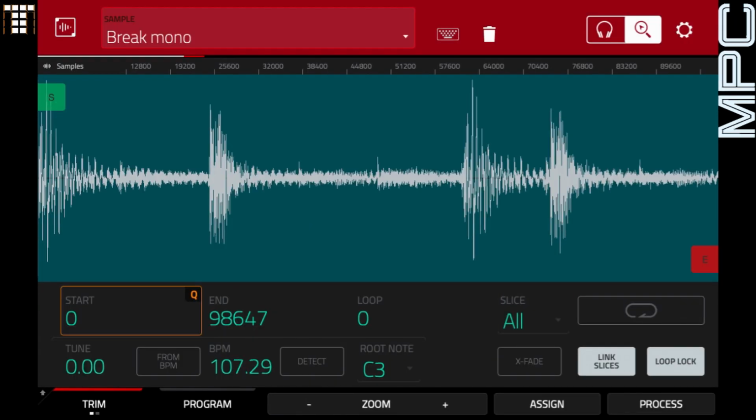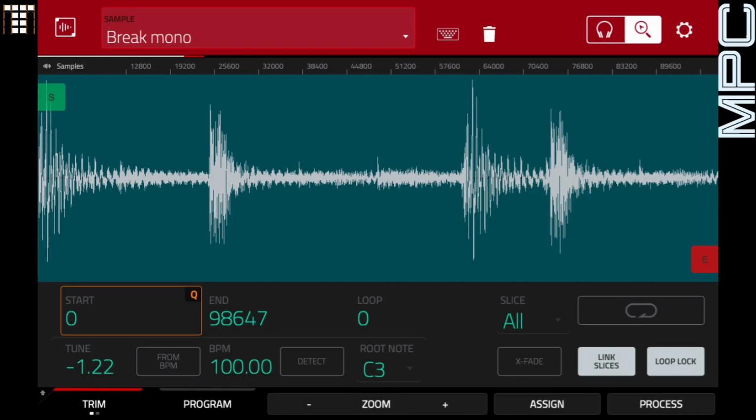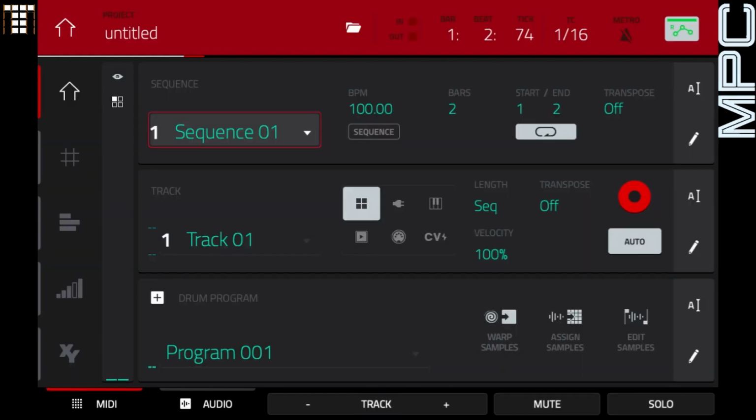I also must remember to do the from BPM on this sample. So I need to press match, and as you can see, it's now reduced this new sample 1.22 semitones as we did with the previous one. So let's go to the main page. Now I'm going to put my sequencer into record arm mode and press play start. After the 4-beat counting, I'm just going to press this pad once on bar 1 and twice on bar 2.